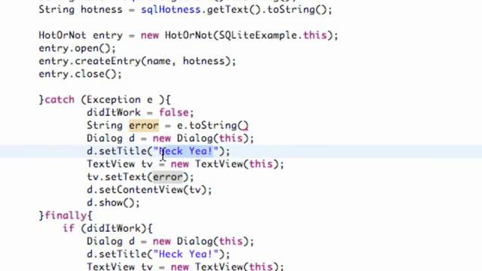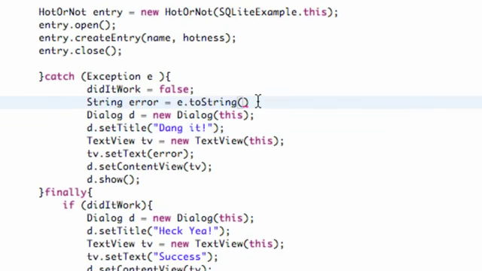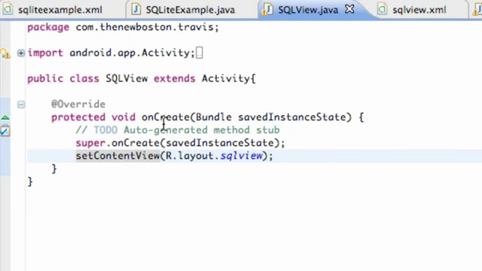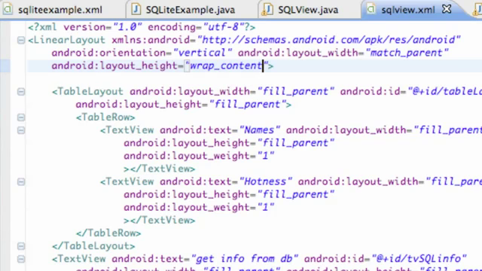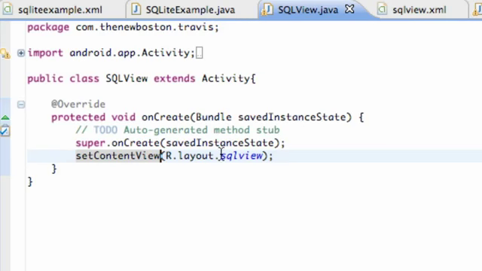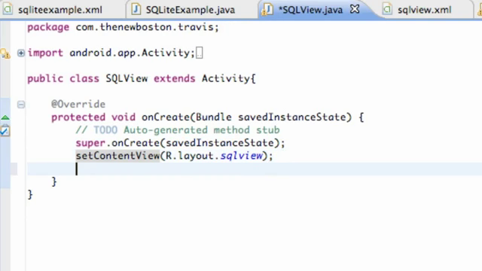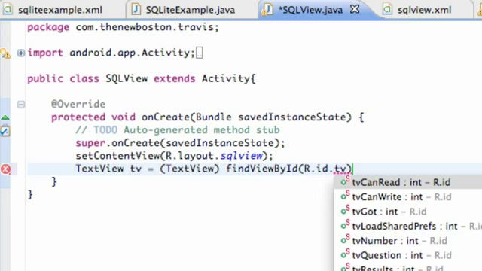So we might change this to "dang it", and we just finish off that statement. And what we're going to do in this tutorial is we're actually going to get our data from our database. So we're actually going to work with the SQL view. And again, if you open up here, we have this text view, which we referred to as text view SQL info. So what we want to do is set up our text view reference here quickly. So we're just going to get that set up.